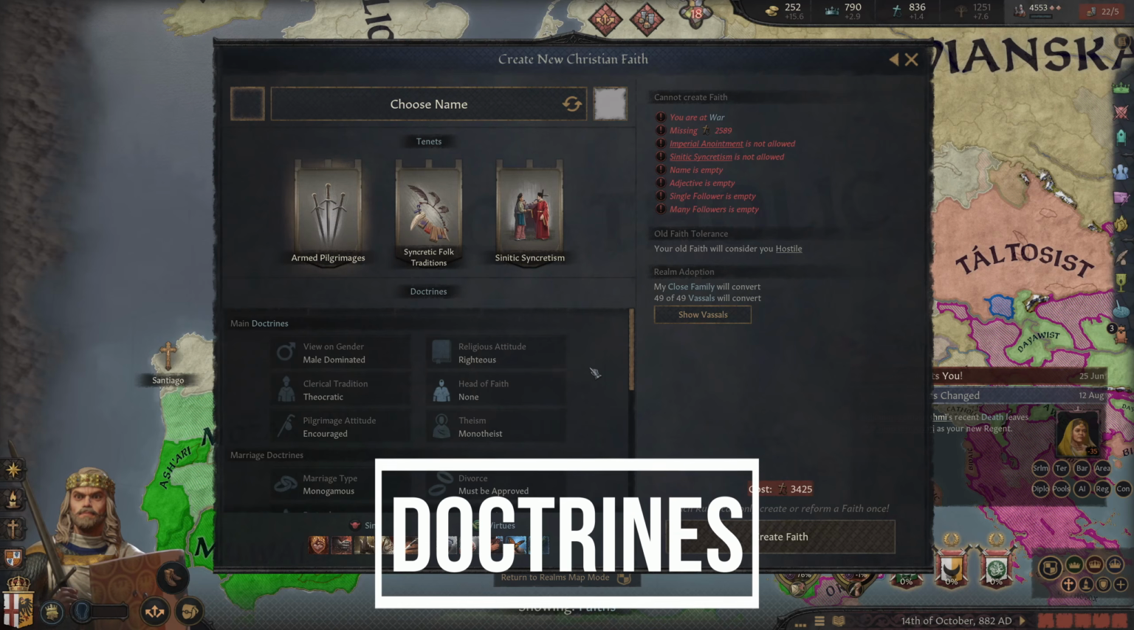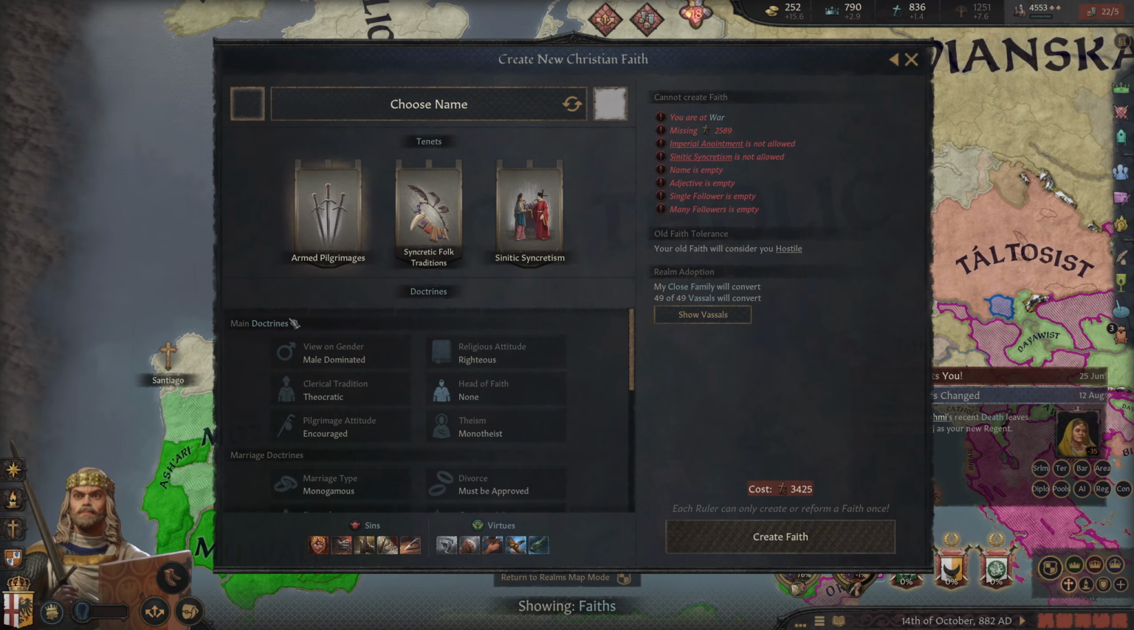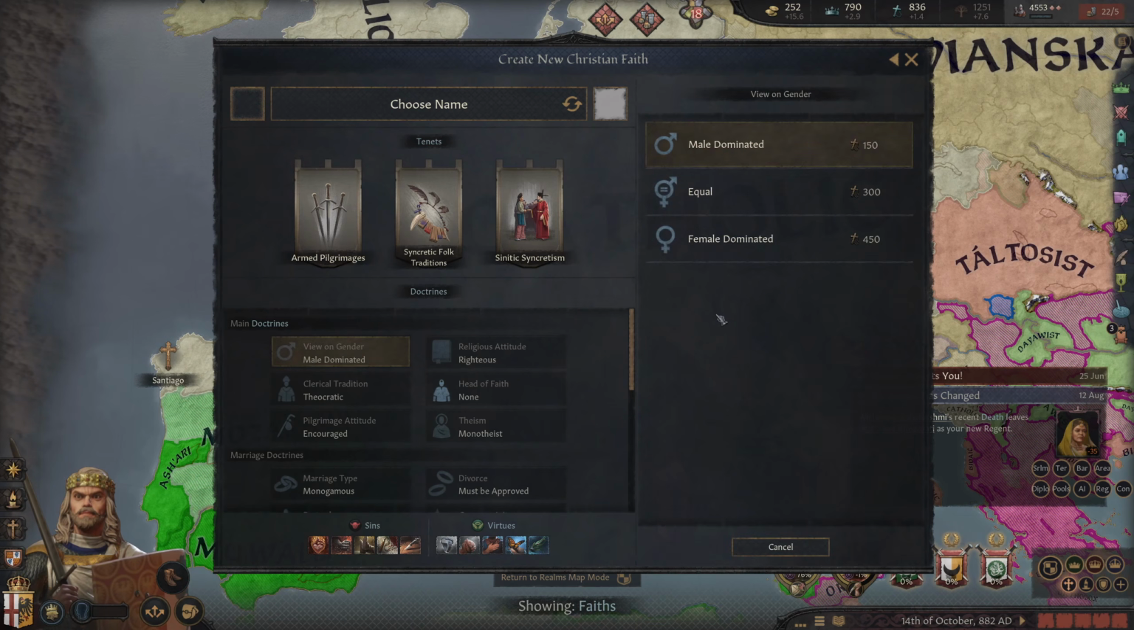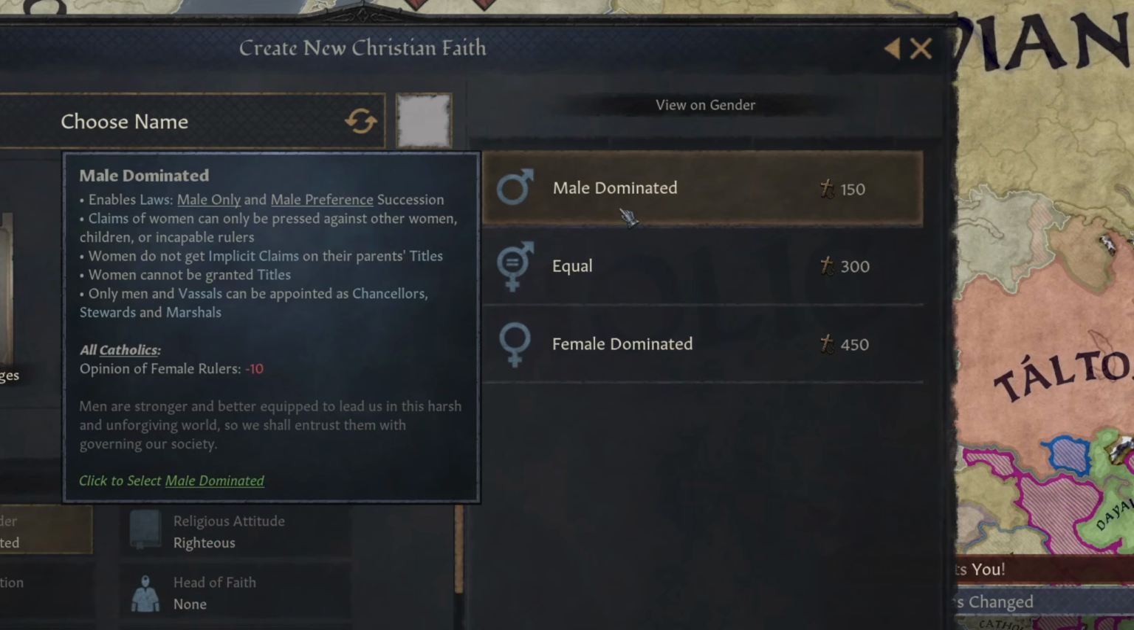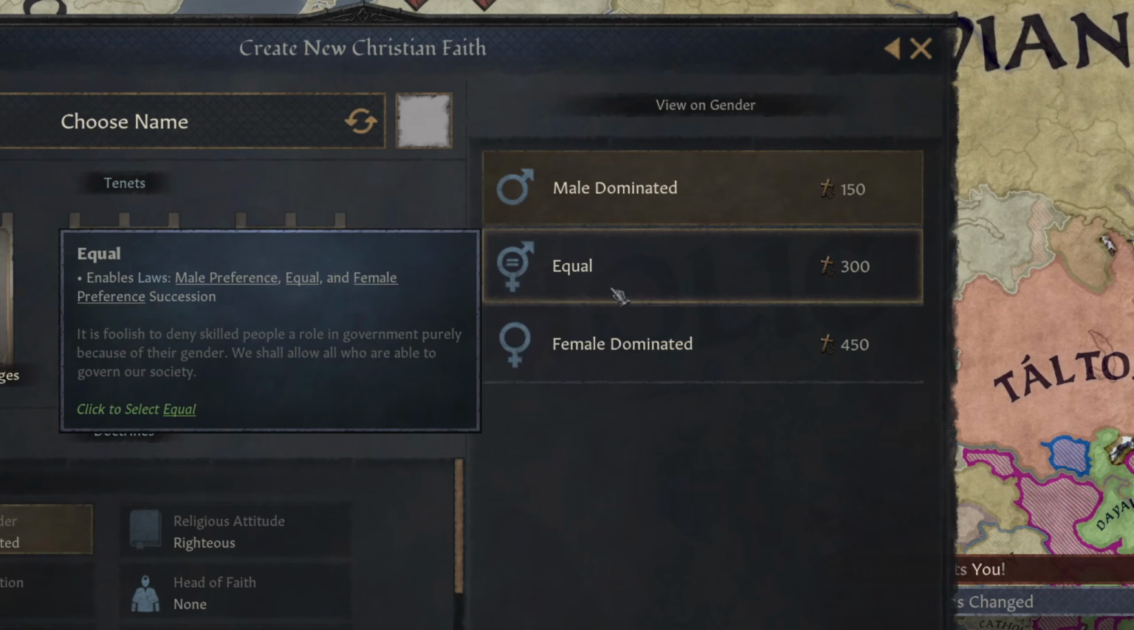Next, I'll discuss my thoughts on doctrines, which are also based on preference and playstyle, but also are heavily influenced by the tenets you pick. So for gender, in the early game, either of the dominant choices are okay because it'll help limit your inheritance. When you get to single heir inheritance, then equal is better in my opinion, since this lets you land more family members, which means more renown, and since there's a lot of dynasty opinion artifacts, they will also be happier vassals. The only downside is that there's more claimants, but that's usually not a problem.